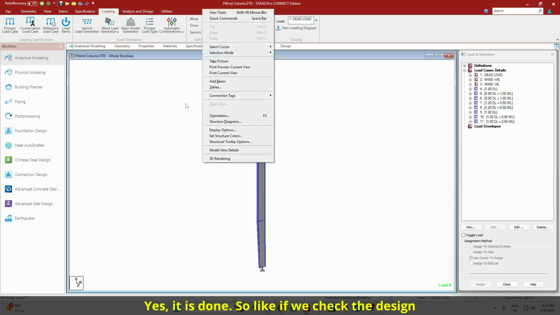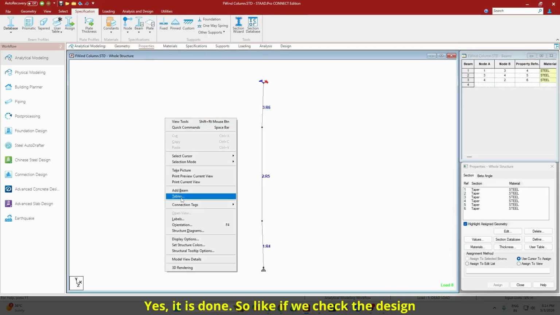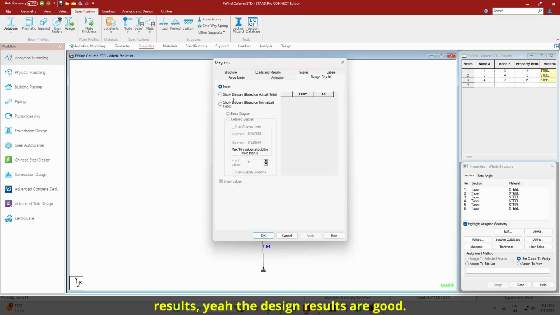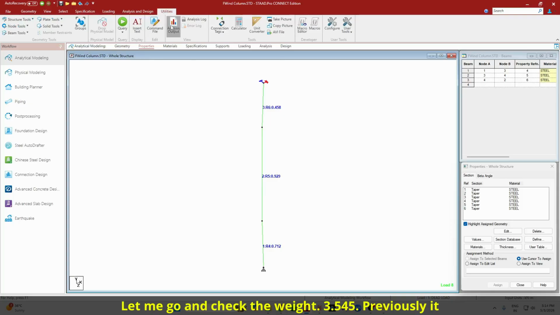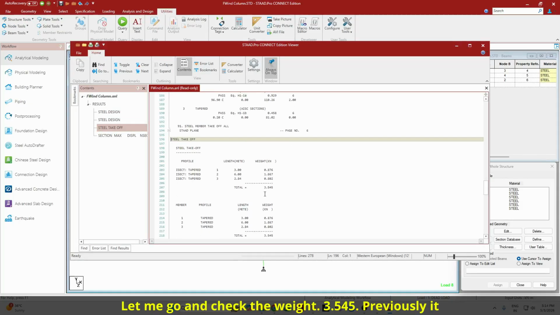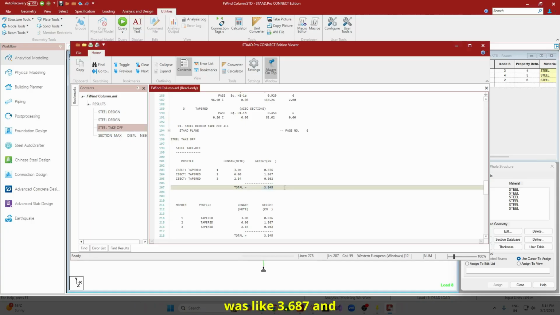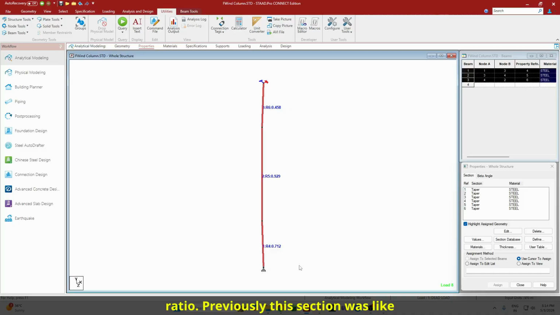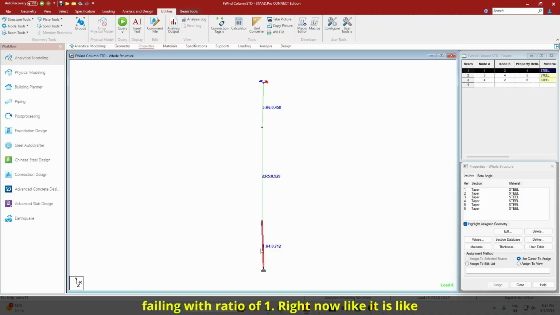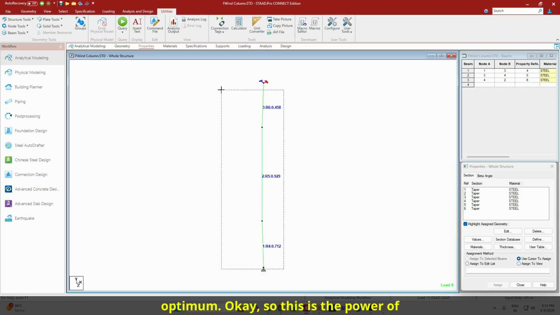So if we check the design results, yeah, the design results are good. Let me go and check the weight. It is 3.545. Previously it was 3.689, and it is now 3.545, and we even have a really good ratio. Previously this section was failing with a ratio of 1. Right now it is optimum.